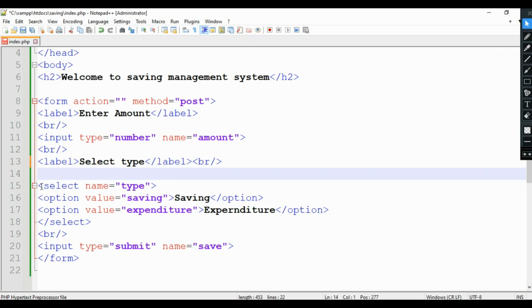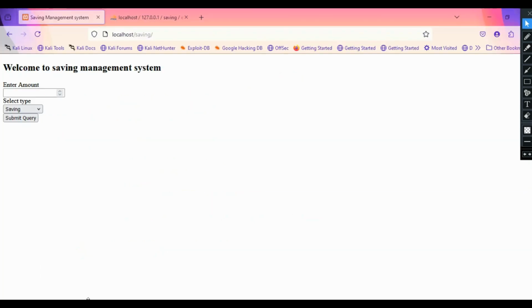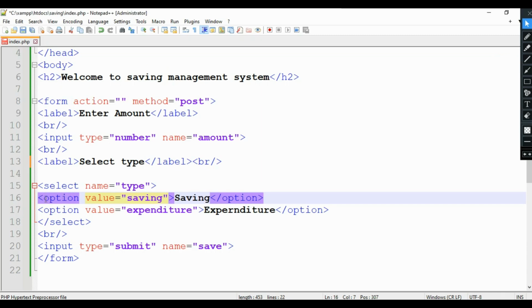We have called select name equals, I think you know why we are naming it, for PHP to listen to it. Then after opening the select tag, inside it we are putting in the options. You can see we are having saving and expenditure options. So how do we put them in? So let's see, option value equals saving, and then we write saving again outside the tag, and then we close the option tag. Let's first analyze this option tag.